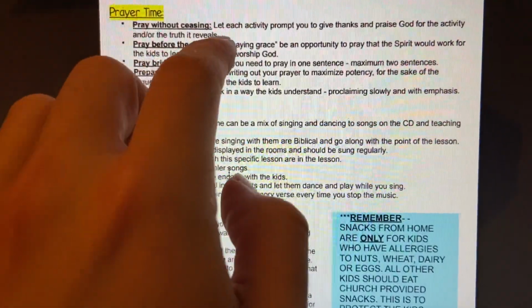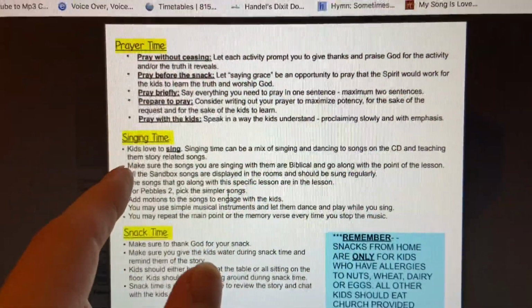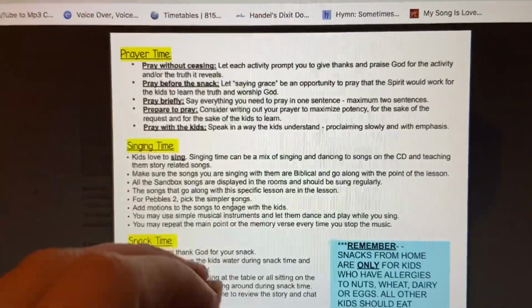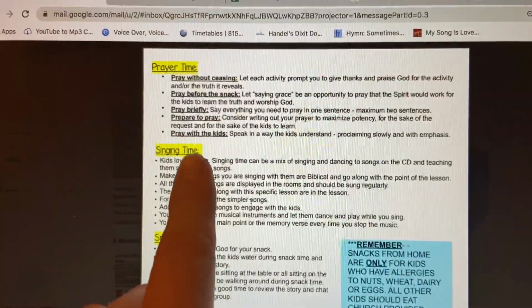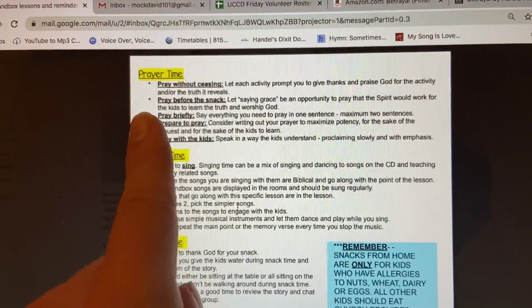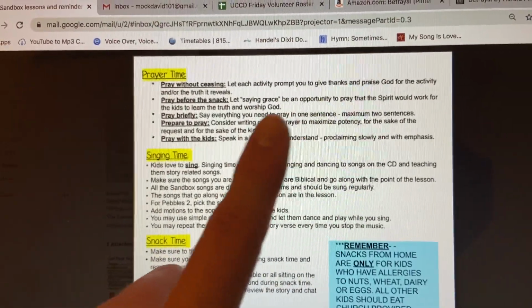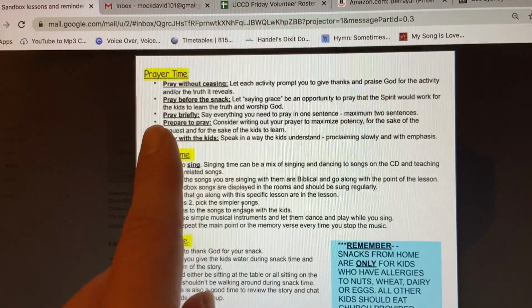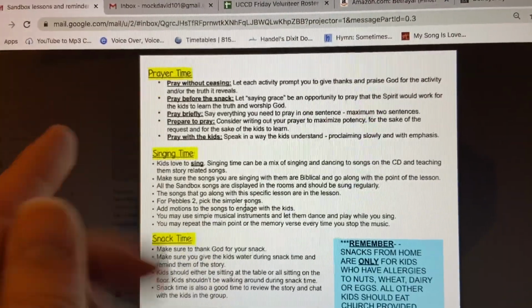So praying not only during the prayer time, but also during the lesson at various different times. Pray before the snack, pray briefly, 1 sentence prayers maximum. Okay, and not more than that, but pray often and briefly.